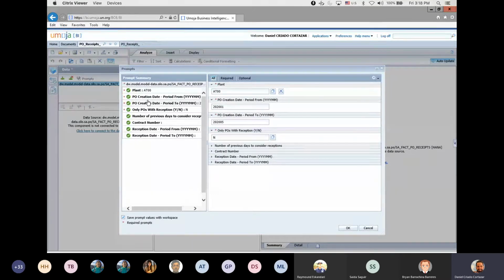So the system has all the POs created in all the years for all the plants, and it will be a matter of selecting a plant or selecting a creation date from and to, and then you will shrink a little bit the number of POs based on your entity or the date range that you want to analyze.